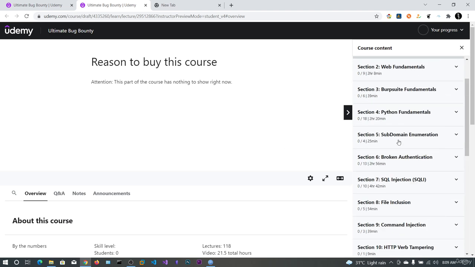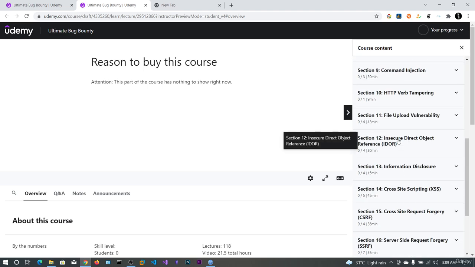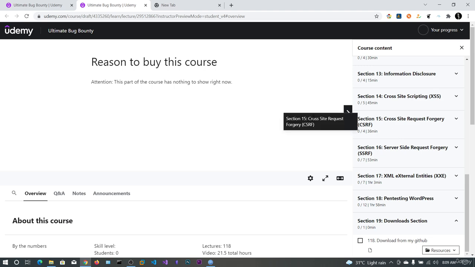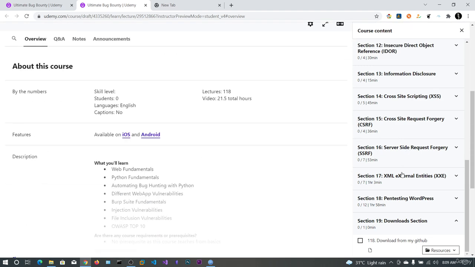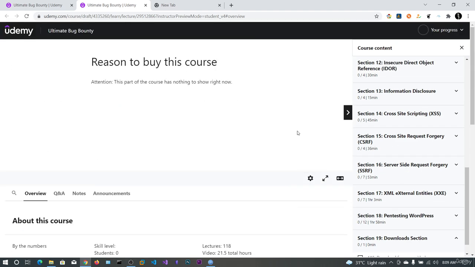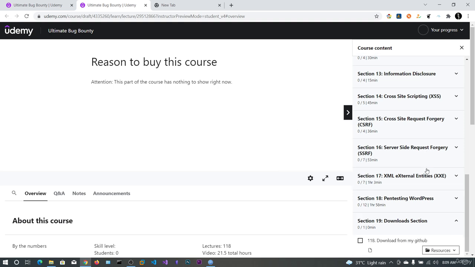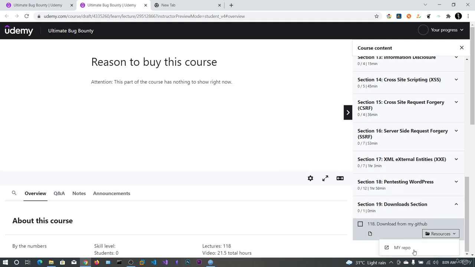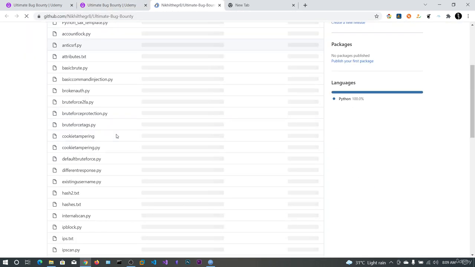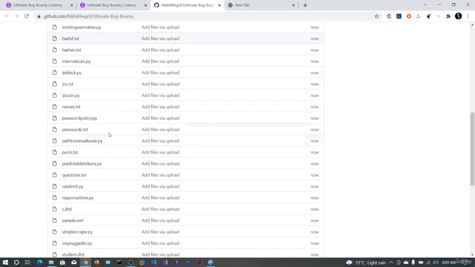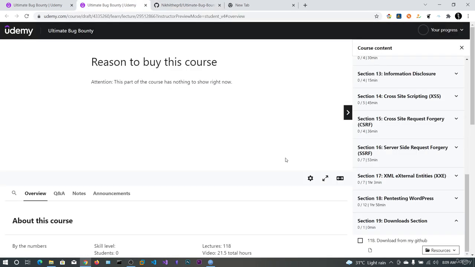So you can see all of these contain the course. You can see the syllabus here, and more content will be added from time to time. Also here you can see the download section. Here I have placed the link to my repository. If you click on this, you can go to the download option. You can go and clone this repository.